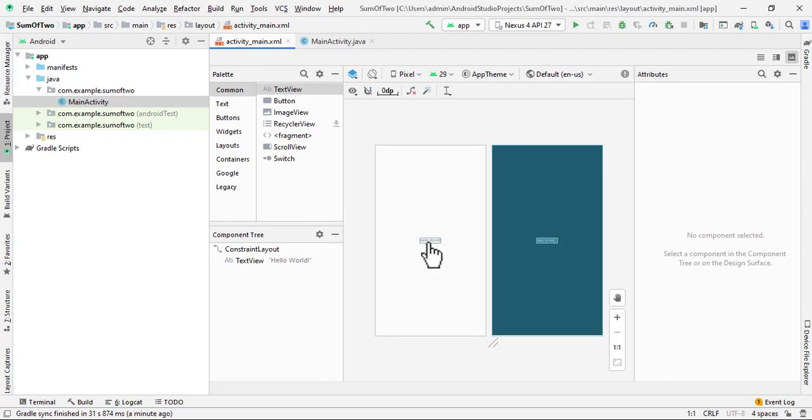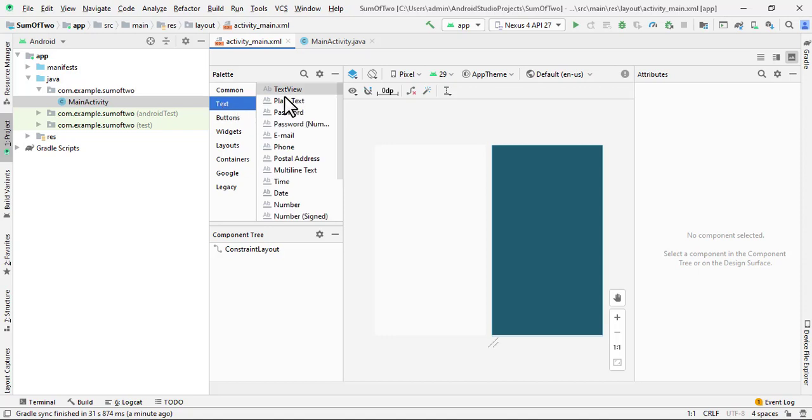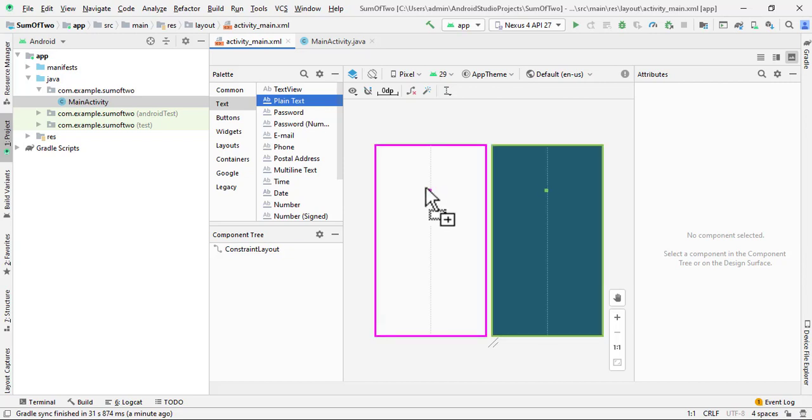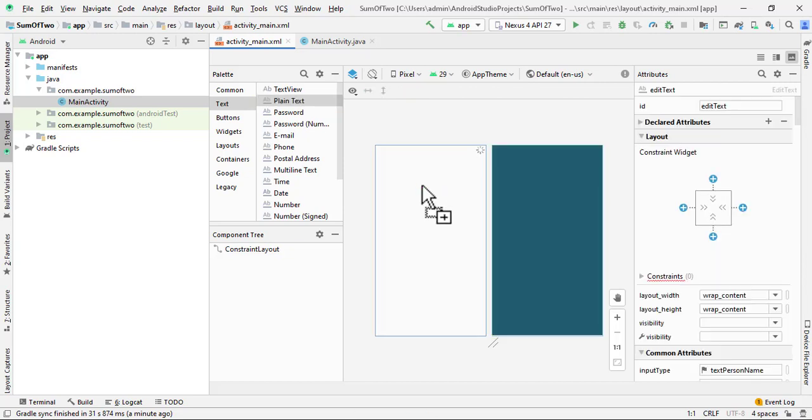First, there's already a text view here. I will just delete that text view. Now the application which we are planning to do today is to add two numbers. So for adding two numbers, we will need two text boxes. What I will do is quickly drag and drop two plain text. Plain text is nothing but your text boxes. We usually call them edit text in Android Studio.